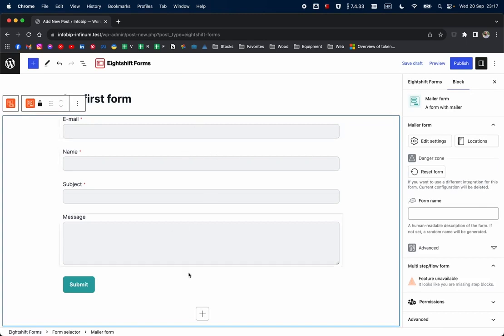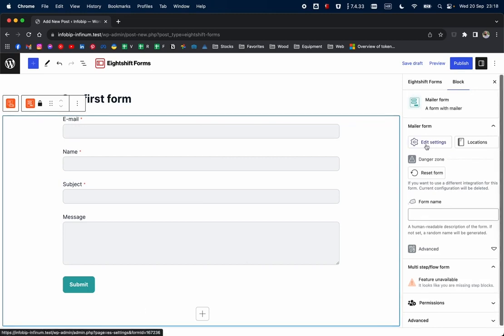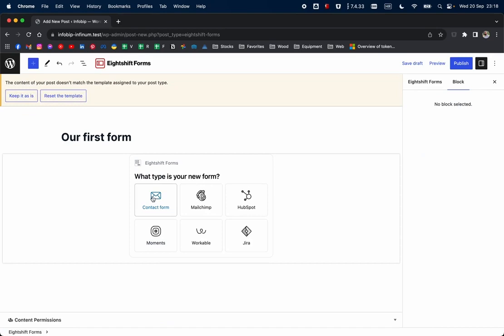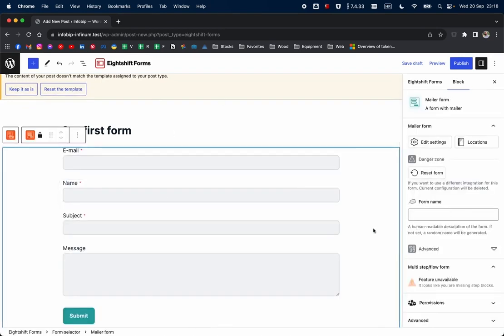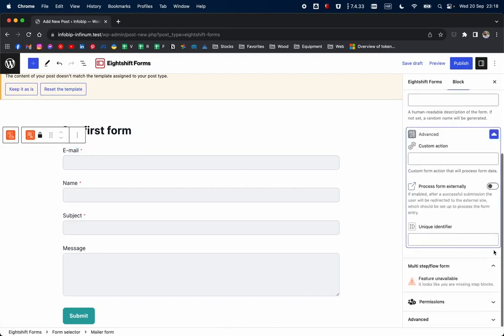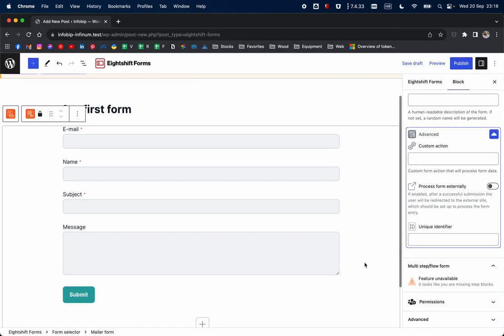outside of an individual field, you will select a block for the form, like here it's a Mailer form, and here you can find some settings, also locations. Reset just resets everything and removes your form to the first step. Also you have some advanced options, multi-flow if it's configured and stuff like that. Let's not go into those details just yet.